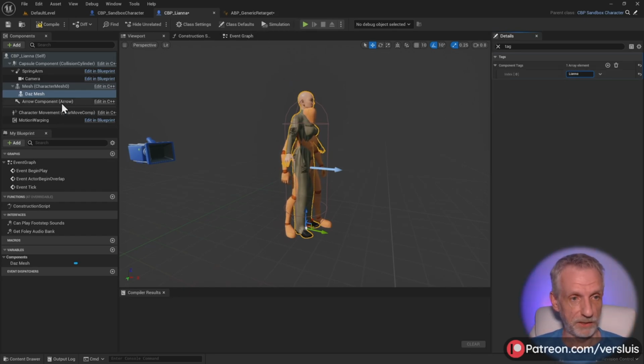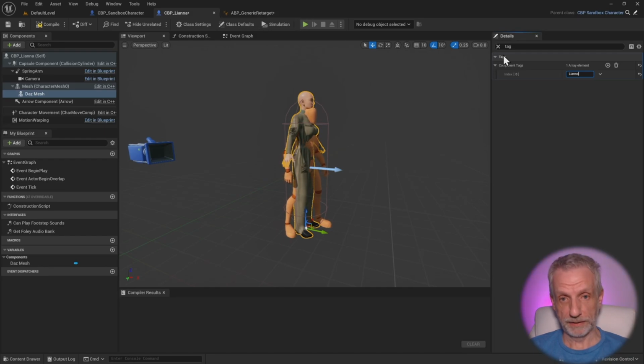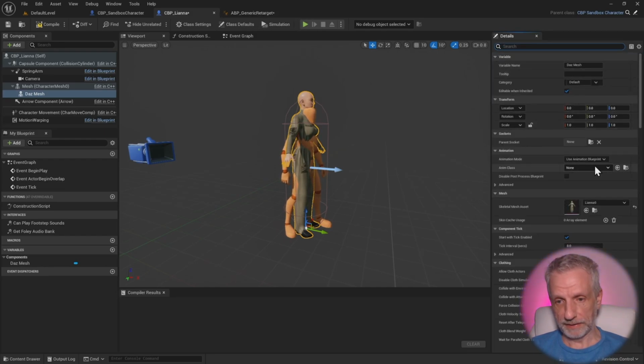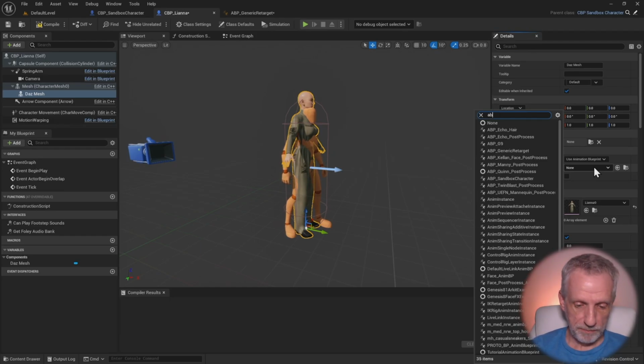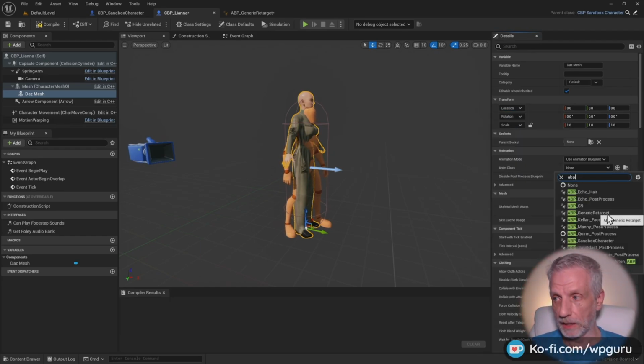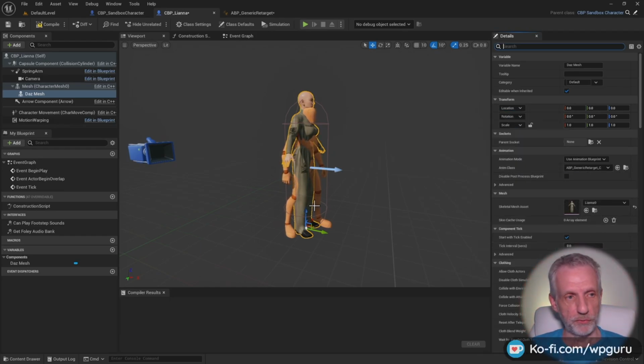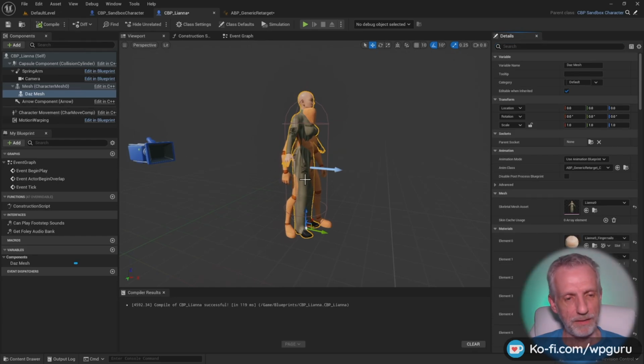Furthermore, we need to tell this mesh that it is supposed to be driven by this generic retarget blueprint here. So let's go and make that happen. This here needs to be the ABP generic retarget, this one. And if we do that and compile, then yeah, sometimes the character moves, sometimes it doesn't.